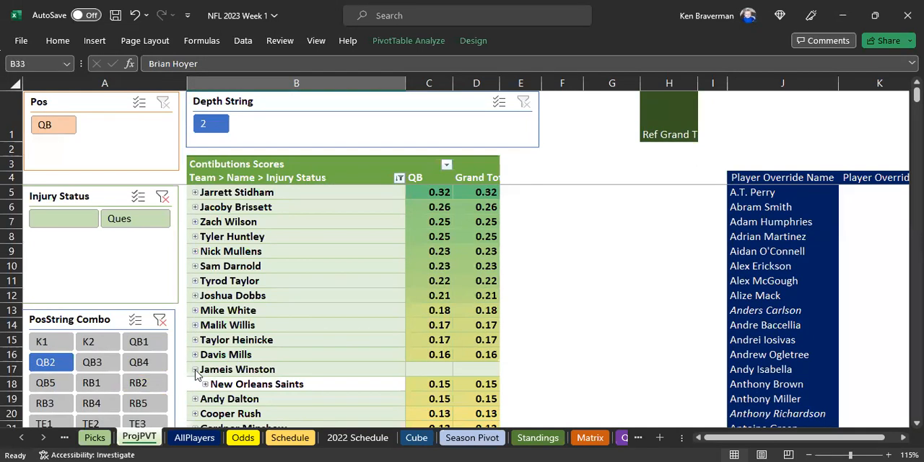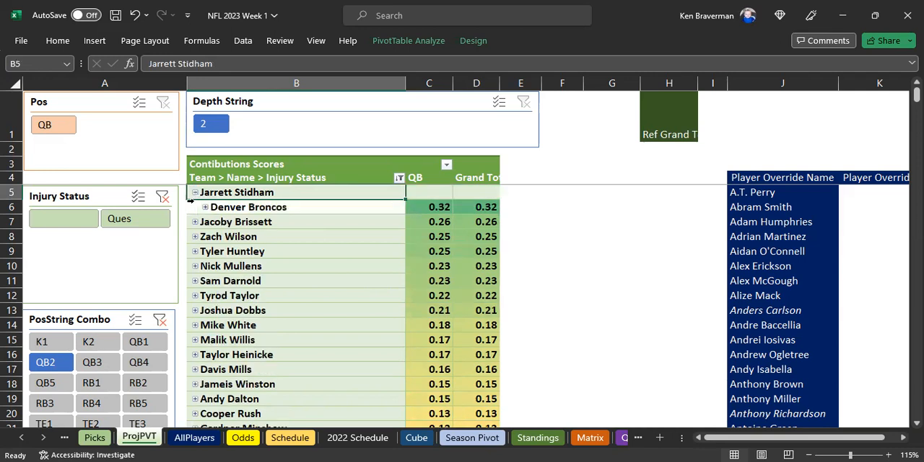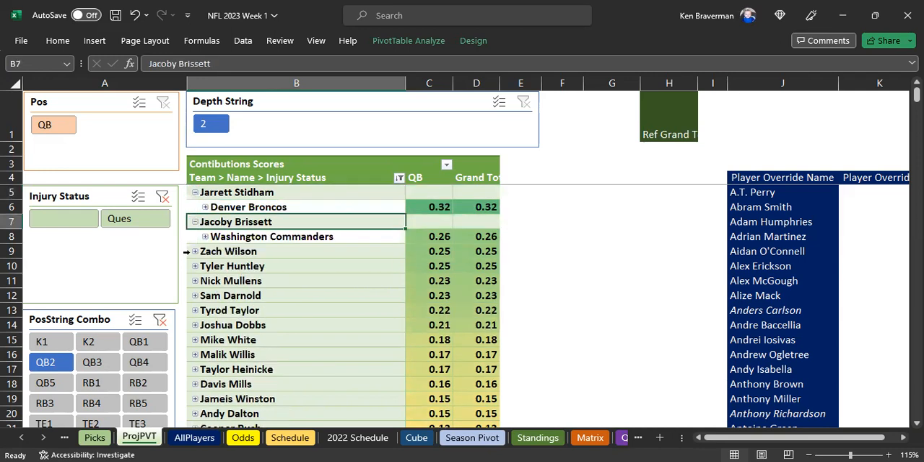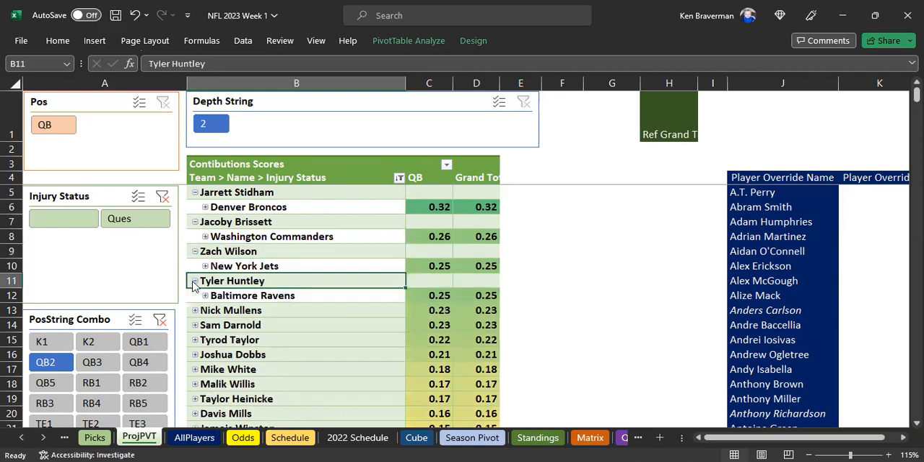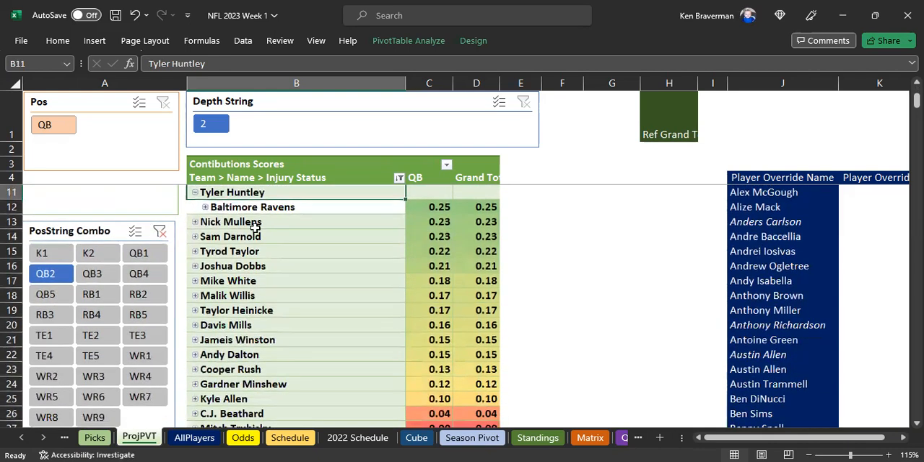It's interesting to look at which teams are flush with, seem to have, high scoring second string quarterbacks. This means they would have depth at the quarterback position. Jarrett Stidham for Denver behind Russell Wilson, Jacoby Brissett behind Sam Howell in Washington, Zach Wilson behind Aaron Rodgers, Tyler Huntley behind Lamar, Sam Darnold, you start seeing these names. I don't think of these players as players, although Heineke has won some games.